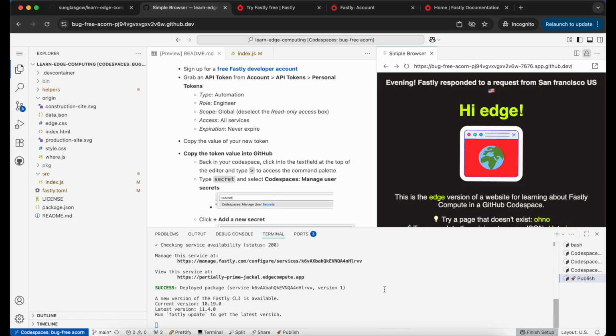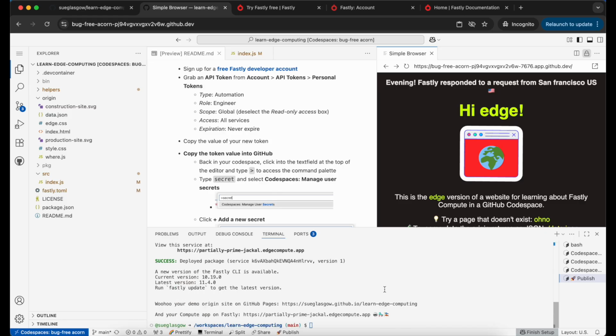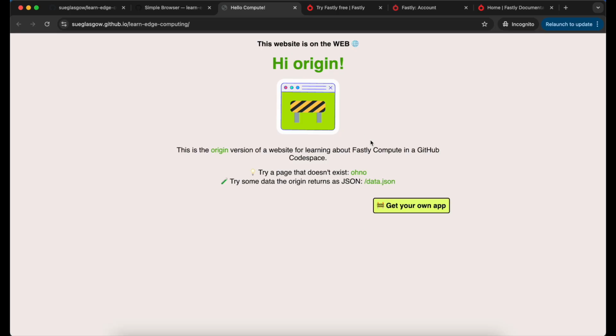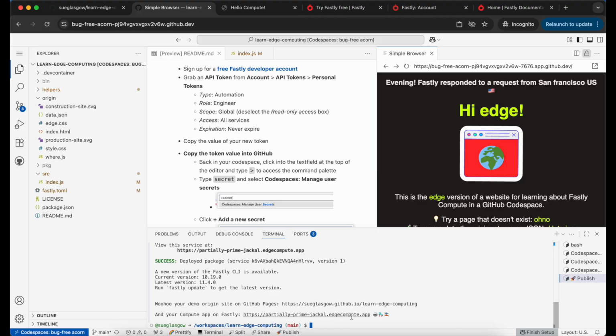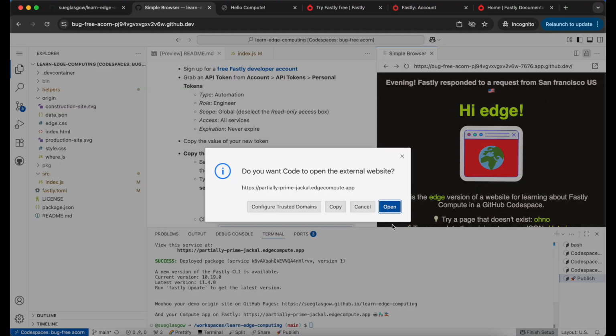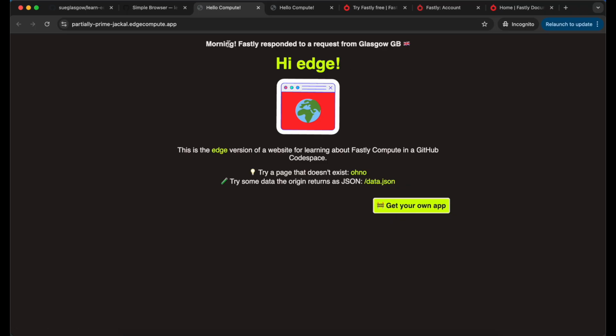Once it's done, with any luck, you'll get the address for your GitHub Pages origin site and the address for your deployed Fastly Compute app. So command click, control click, whatever you need to do to open them both in the browser so that we can check them out. And the origin site should just look the same, but the Compute app might look different depending on where you are. Mine is now correctly indicating that I'm in Glasgow and it's morning here.